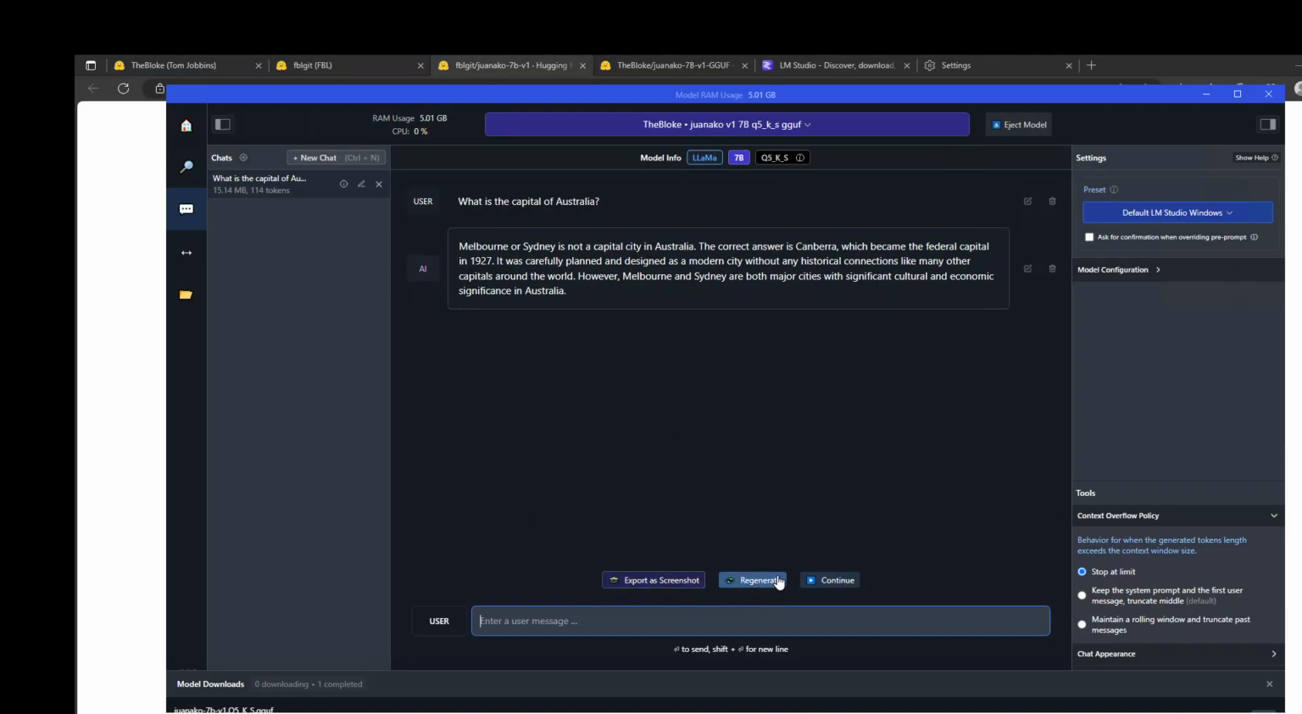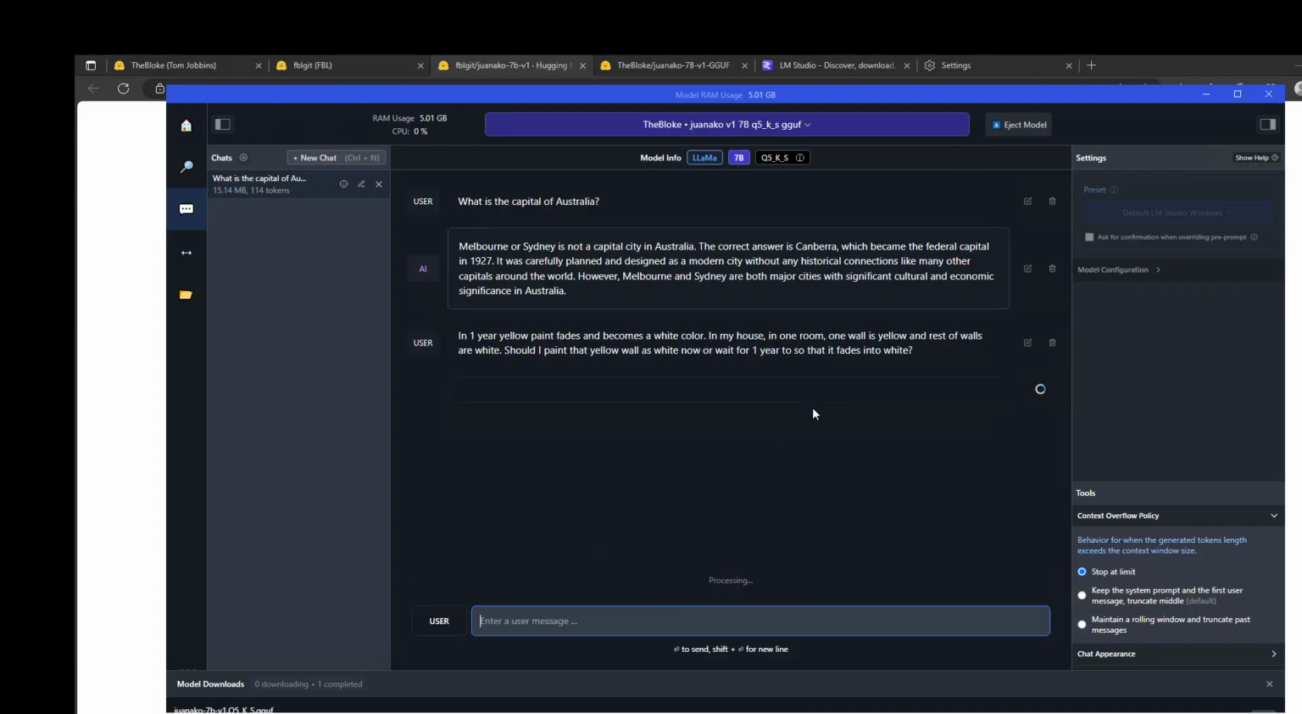Otherwise, you can click on stop generating. Let me ask it another analytical question. I'm asking it: in 1 year, yellow paint fades and becomes a white color. In my house, in one room, one wall is yellow and the rest of the walls are white. Should I paint that yellow wall as white now or wait for 1 year so that it fades into white?